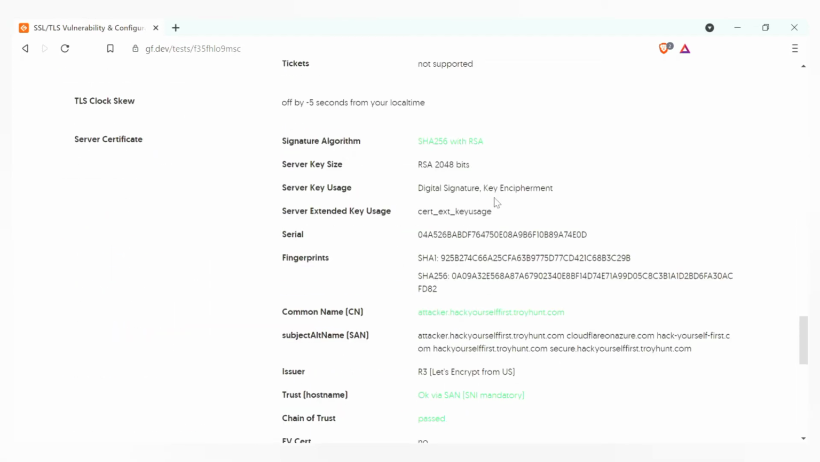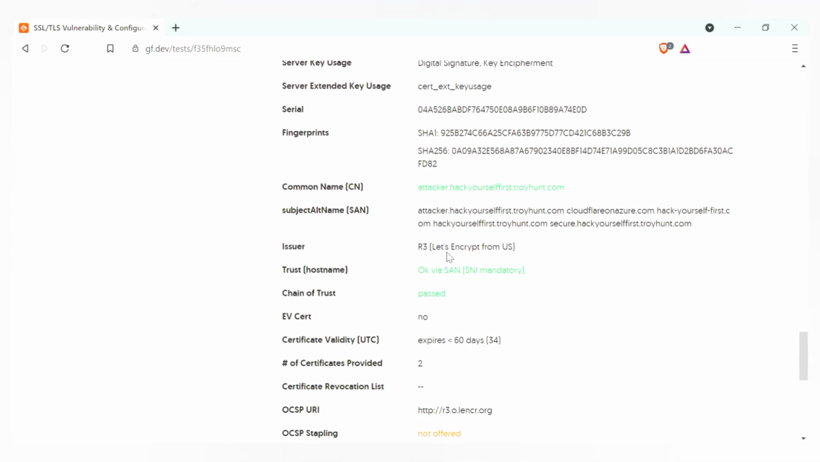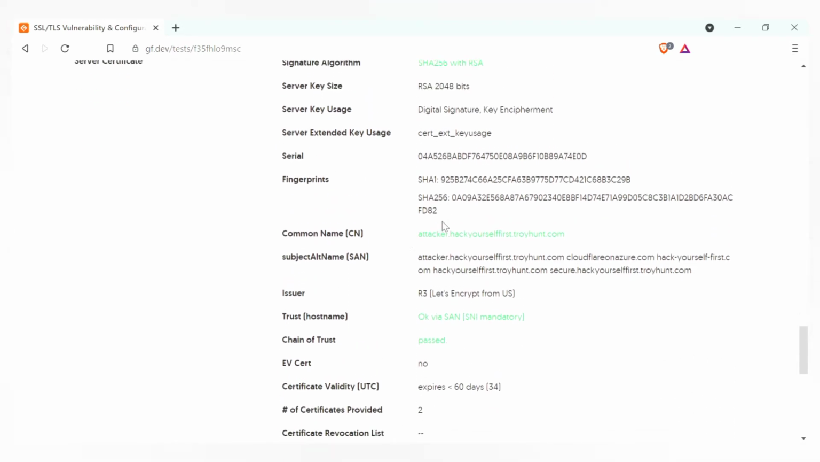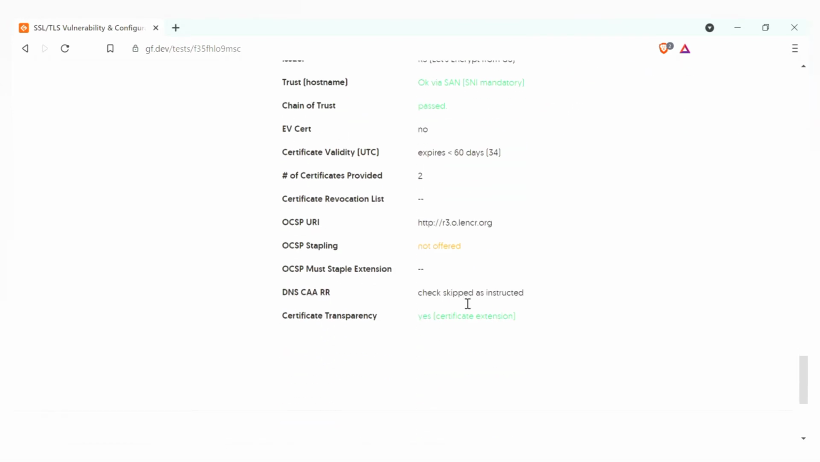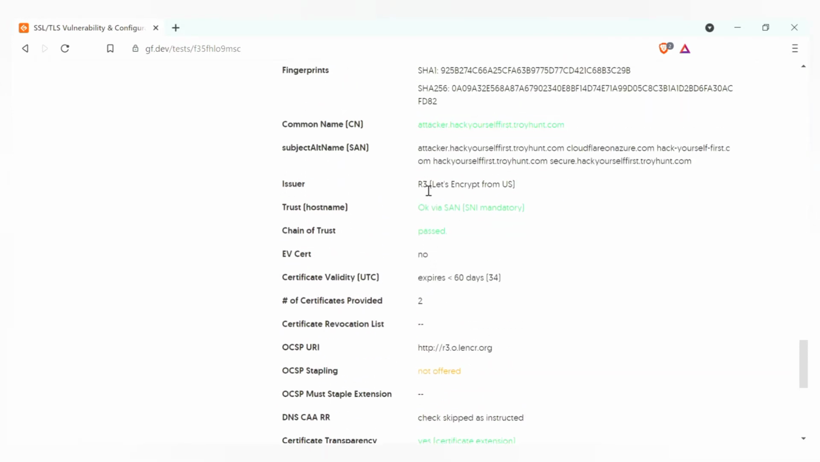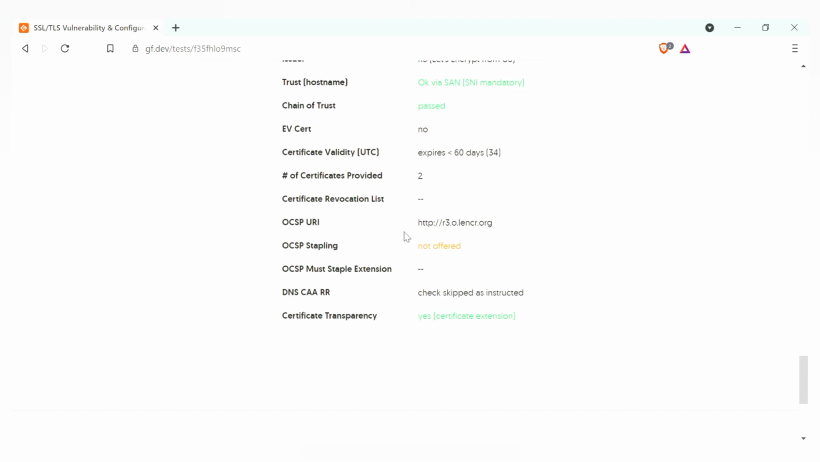Server key usage: digital signature, key encipherment, and also the common name, which is basically the name of the domain which has been purchased, like attacker.hackyourselffirst.troyhunt.com. This is one of the CNs, common names, for this application, and also who the issuer is. So here the issuer of this particular SSL certificate is Let's Encrypt. Certificate validity expires in less than 60 days. And the number of certificates provided is 2 up till now.